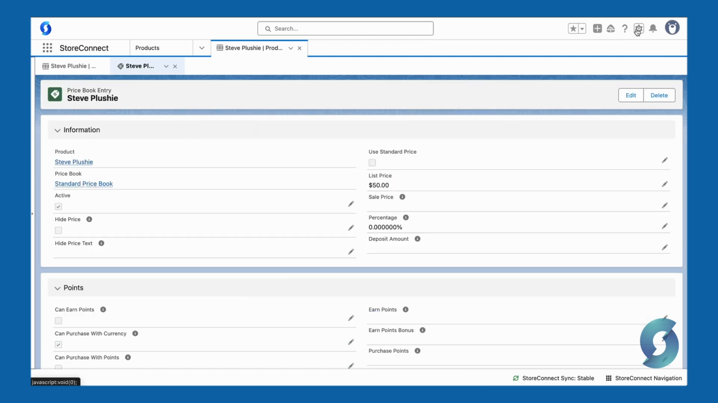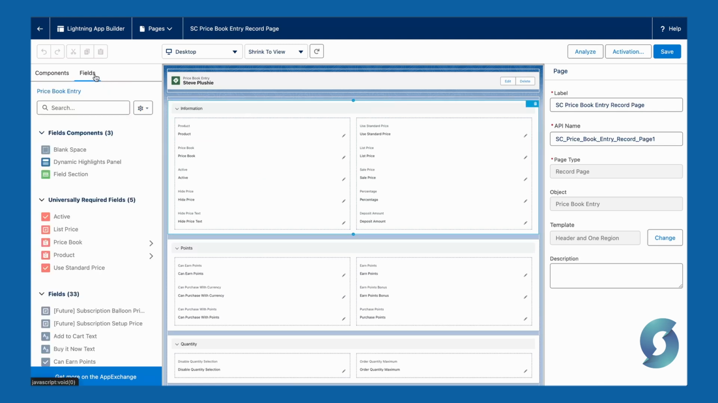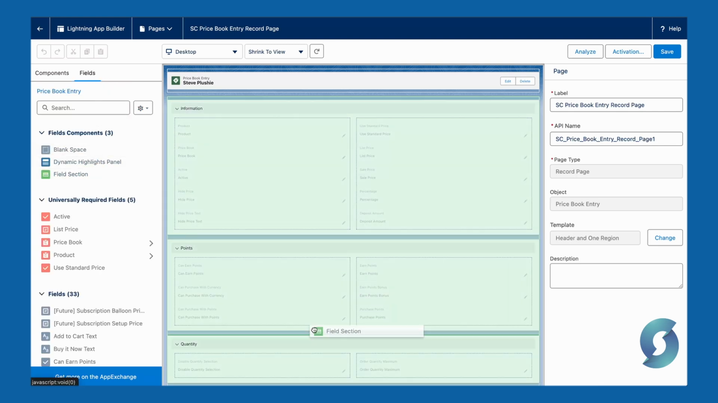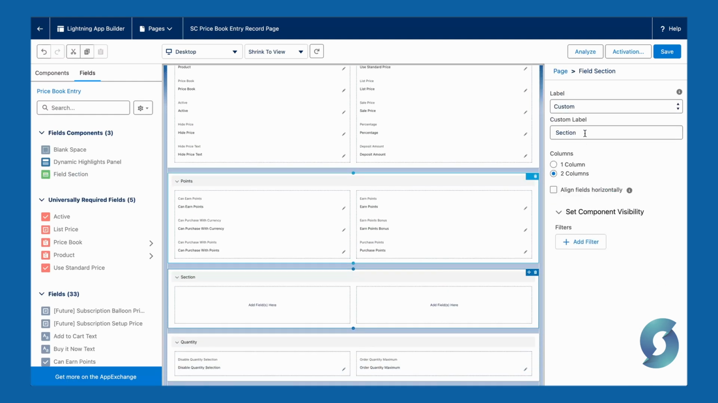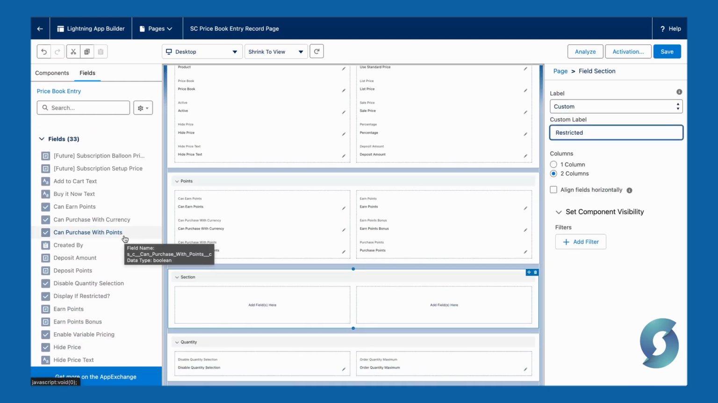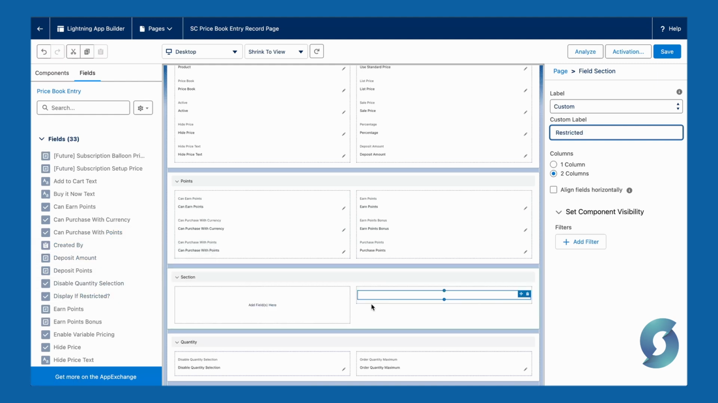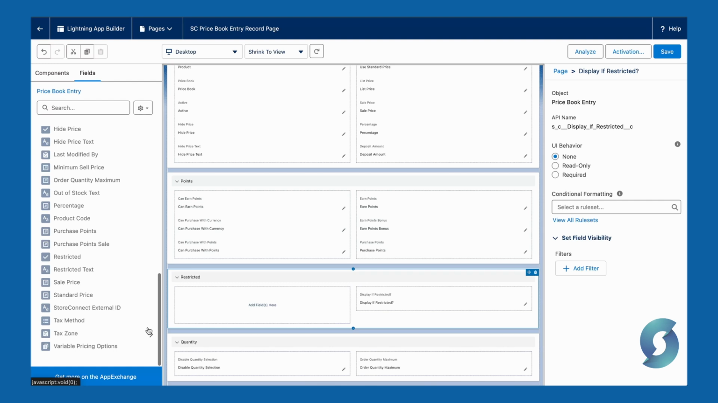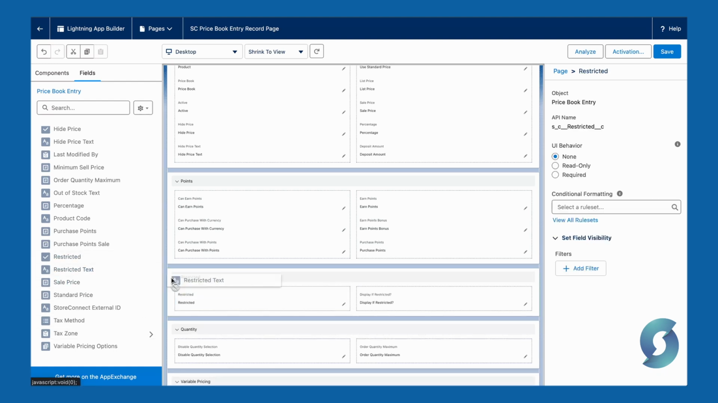And on this page, there are some additional fields I can add to this page layout to make this function. So if I go up to the setup cog, click edit page. From here, I'll click fields. I'll click and drag a new field section onto the page. I'll give it a name, restricted. Then I'll scroll down and add the following 3 fields to this section. Display if restricted, as well as restricted and restricted text.